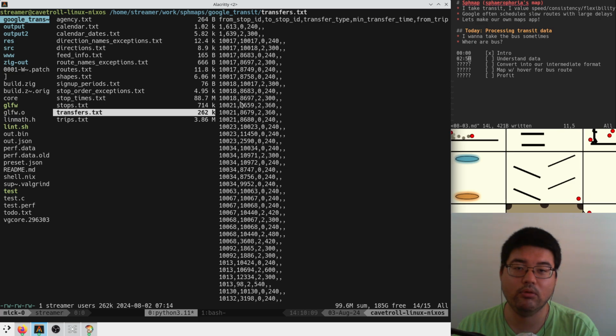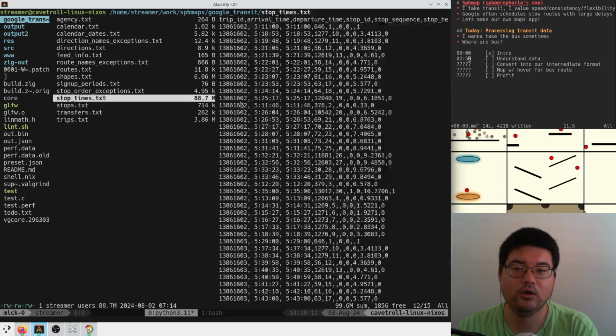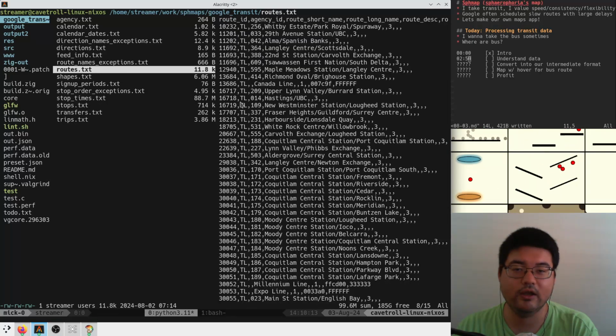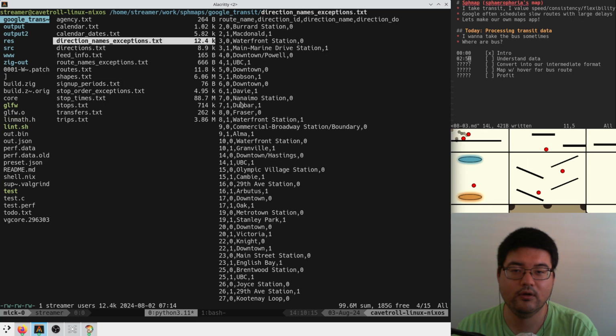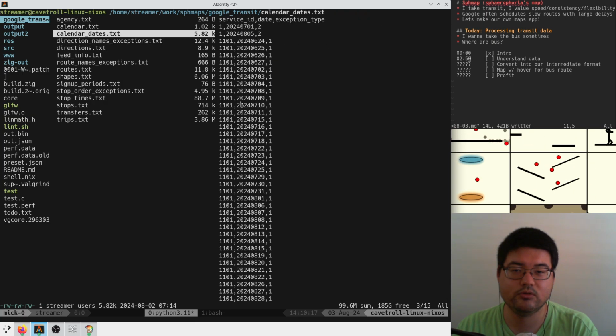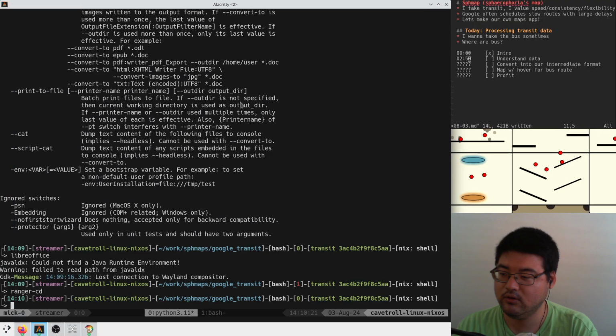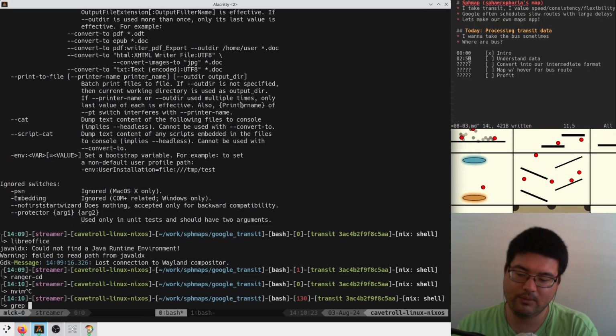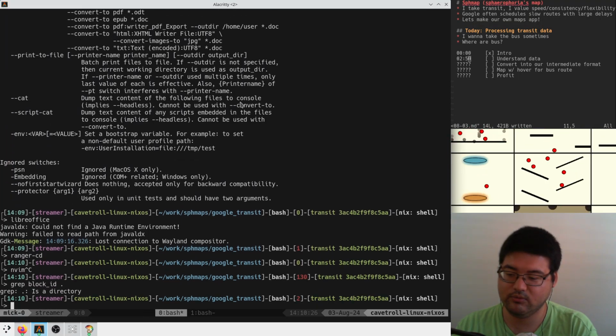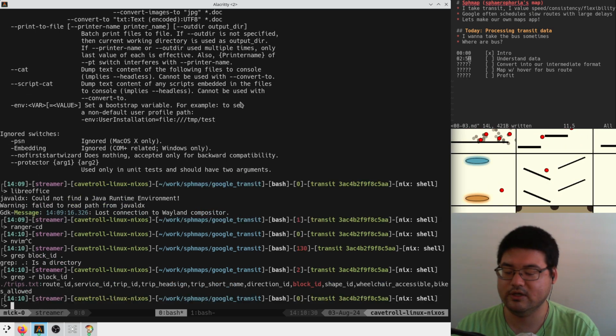Block, block, block. Do any of these things say block ID? I don't see block ID anywhere. Grep block ID from the block ID here. Okay, so who knows what the block IDs are?